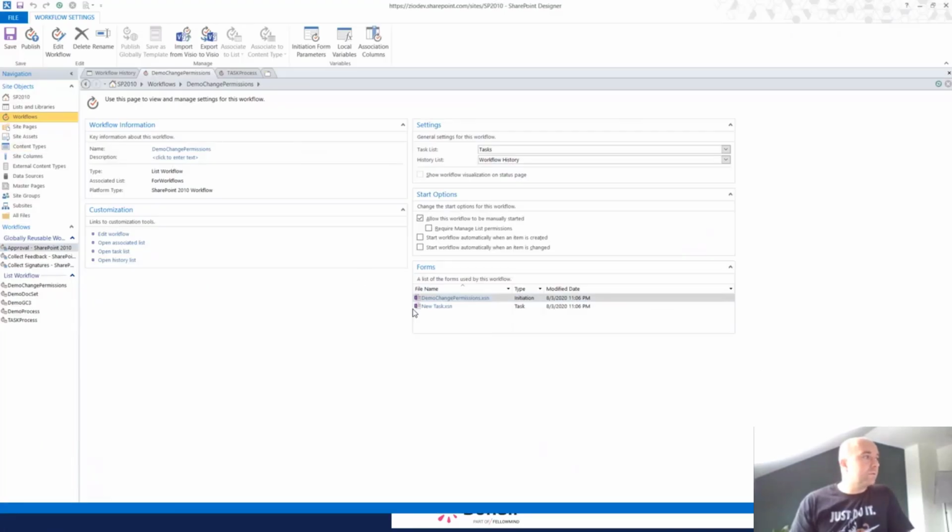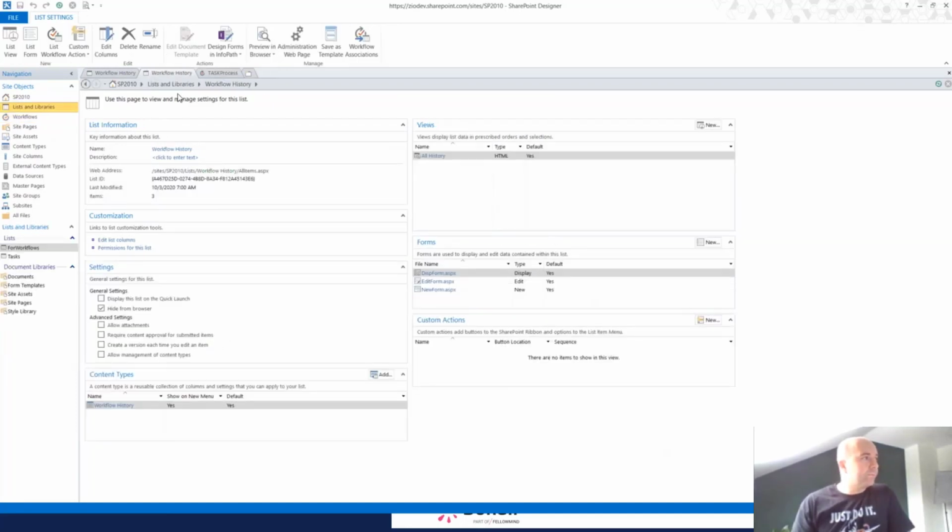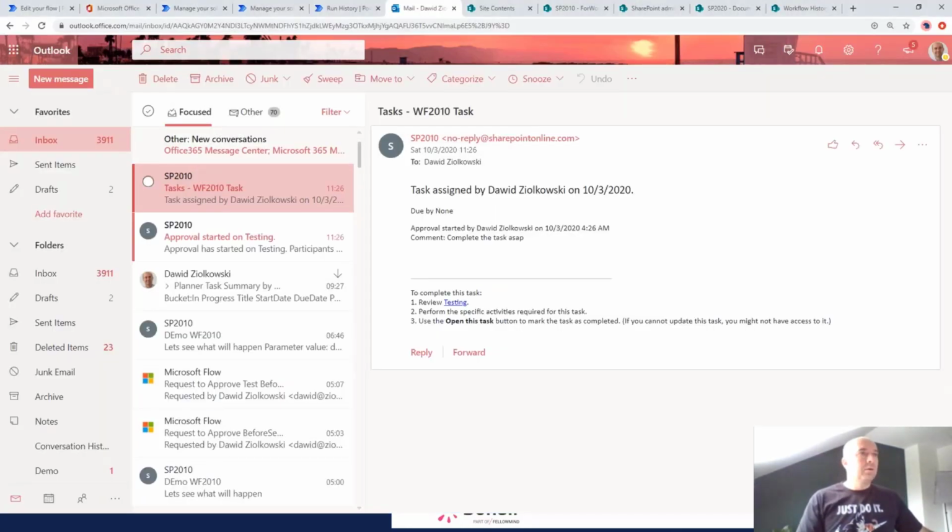So if I go to the details of any type of process, I will see here the workflow history list. And if I open the workflow history list, I will get the link to that list, because this is a hidden list. And I just need to copy that and go, come on, here.